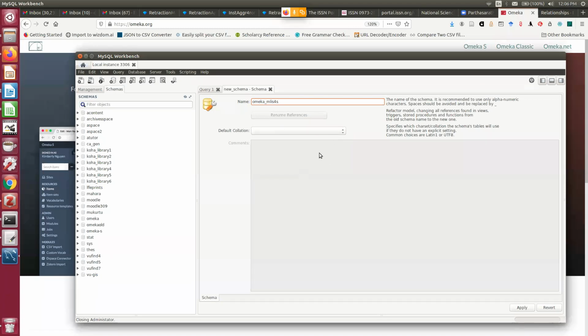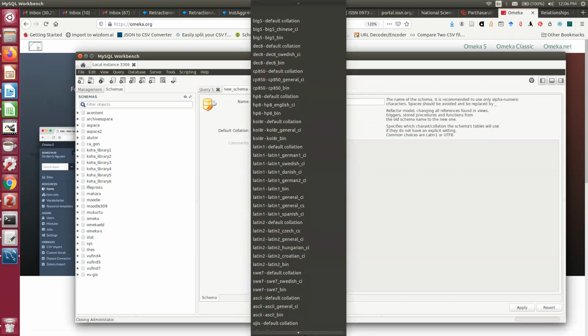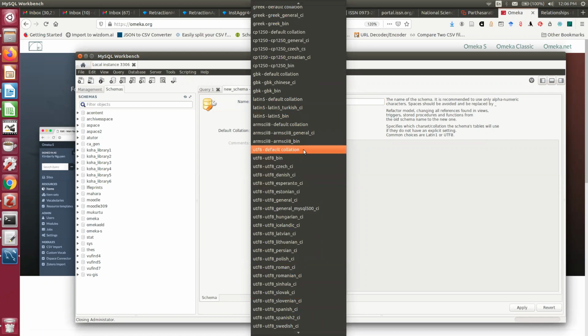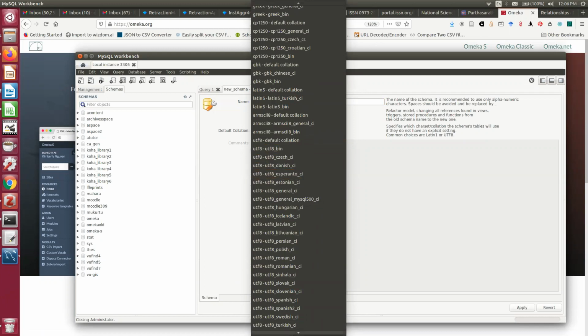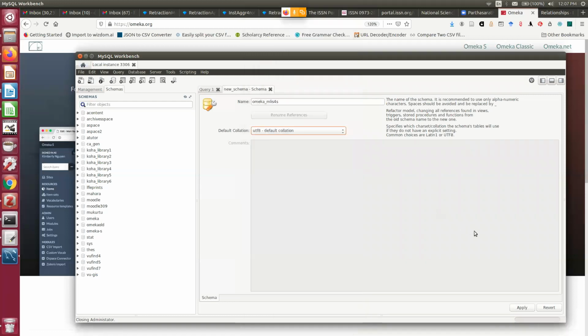Then here you can see that, as I said, in most cases nowadays the requirement is that your database must be UTF-8 compatible. So here I can select the default collation. These are the advantages of the GUI. From the drop down list, I can select different UTF-8 default collations for different kinds of languages. If you are not quite sure which particular language you are going to use, always use the UTF-8 default collation. So I am utilizing the UTF-8 default collation. Now click apply. So my database name is Omeka underscore MLIS4S.